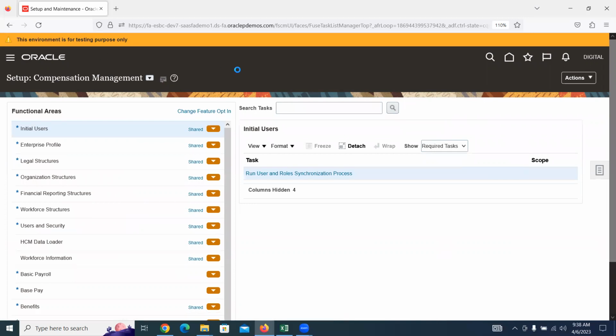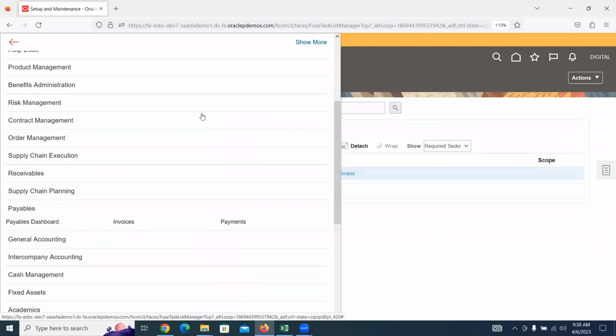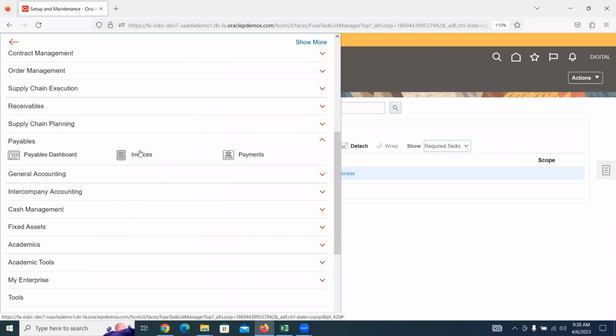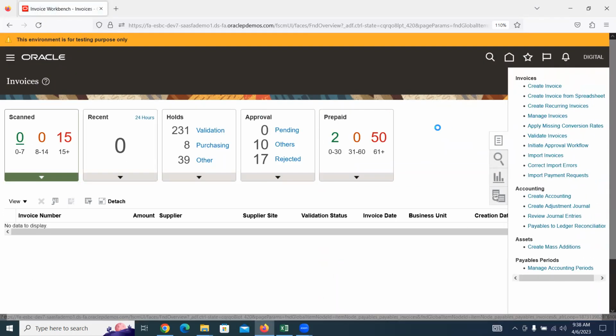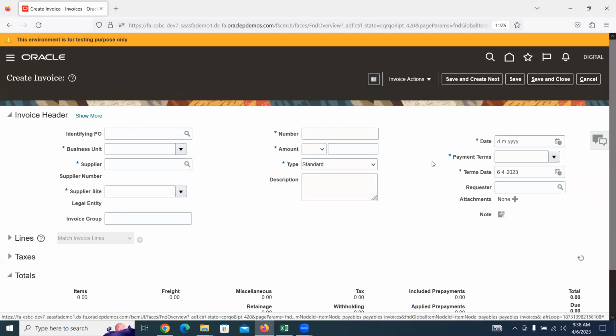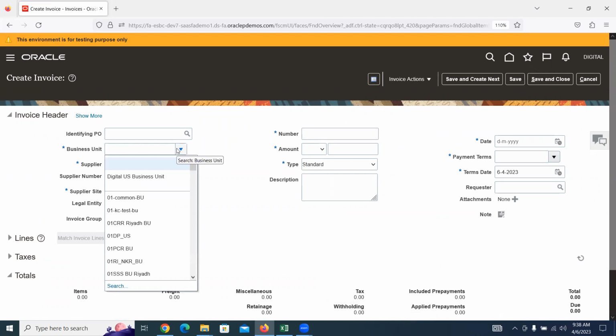Whenever you go to the invoice creation page, that BU will be taken automatically, but it takes a couple of minutes to update. You go to this page. If you click on create invoice, it will display that BU here, because this user already has access to the BUs.